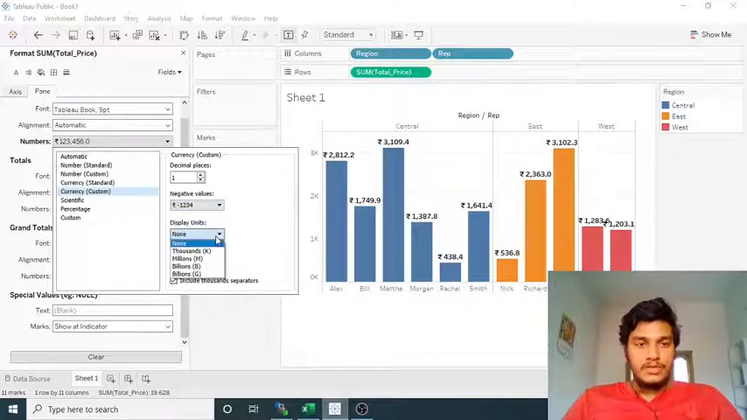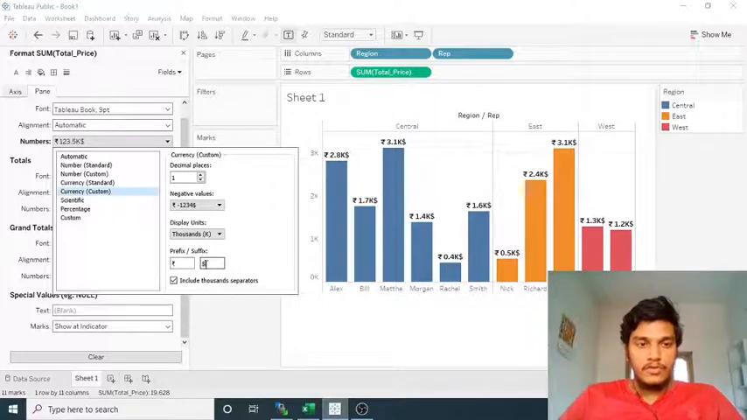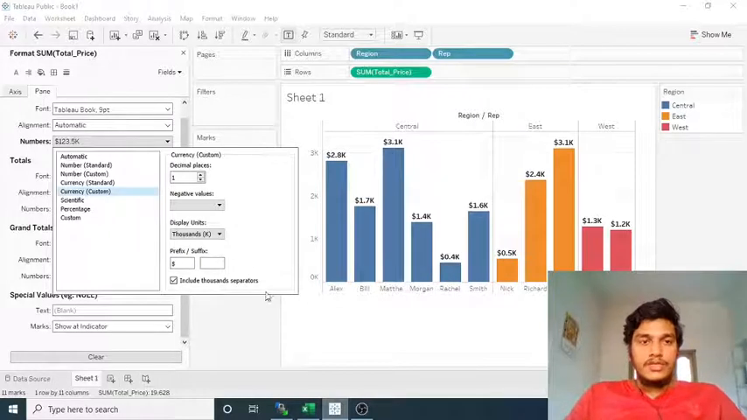Let me check the units where it is. So if I want it in the currency, then it is like 2.8k, and also the suffix, I am giving it as dollar. Okay, starting value is dollar. What it is showing is decimal value, I am giving it as 2. Yeah, 2 is fine.